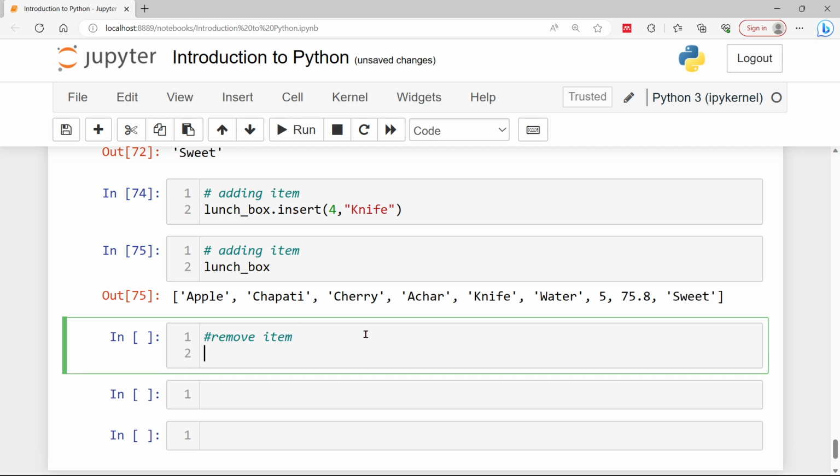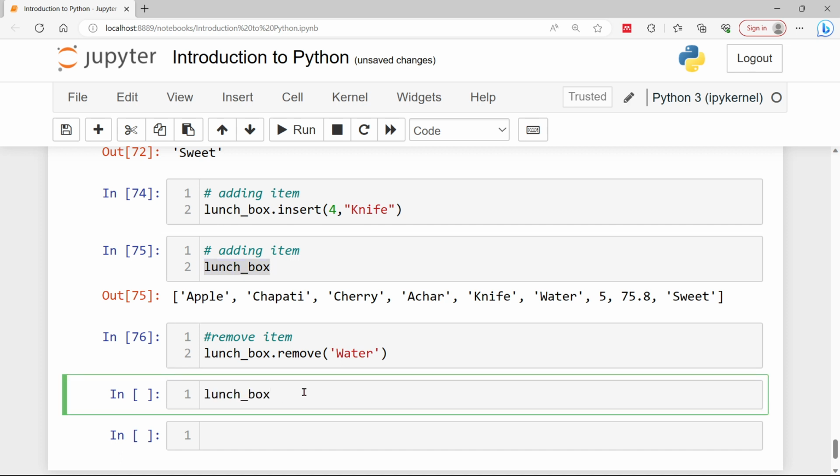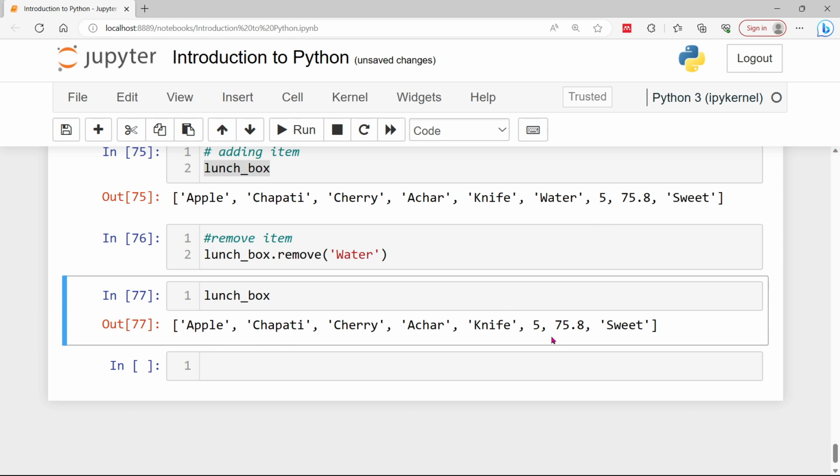So I'll write the lunchbox, my list item. So this lunchbox will use the remove function, and let me remove this water from my box, right? Hit run and run this code again and try to print this list. Can you see this water is now removed from my entire list?